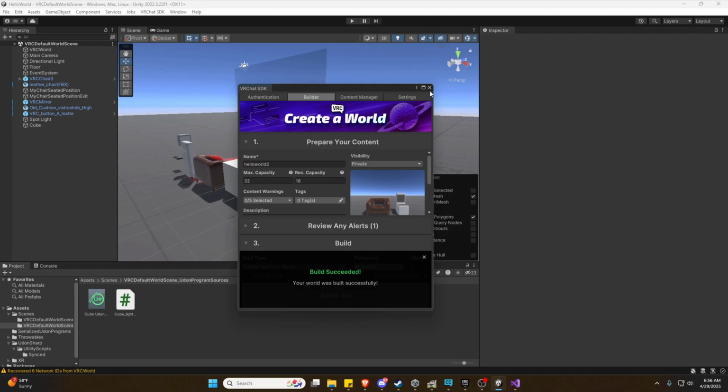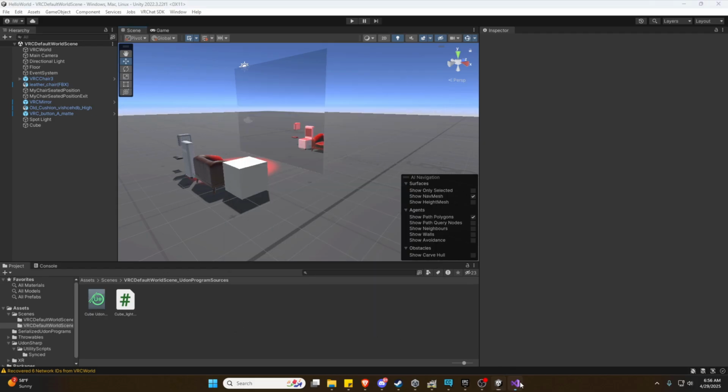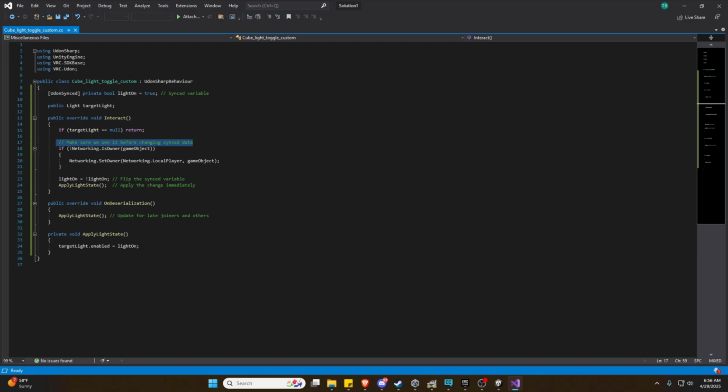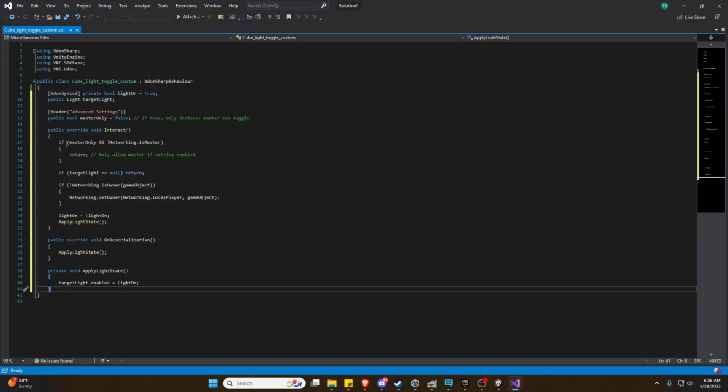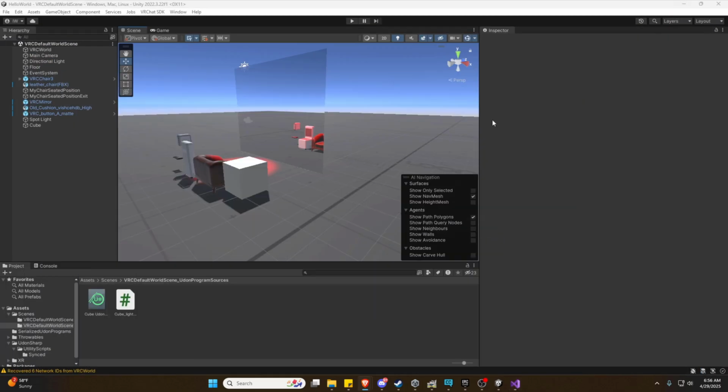First things first, we need to close out of here. Go back into our script, and we need to make a few more additions here. So we're going to keep building on and building up, which is kind of why I wanted to start with a simple one, and we can just keep building feature and functionality into our script until we get to a point where we're done. So now only the instance master can do it with these changes. So let's go back and let's see.